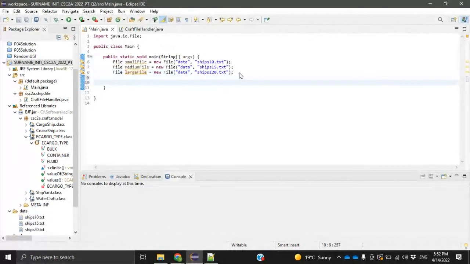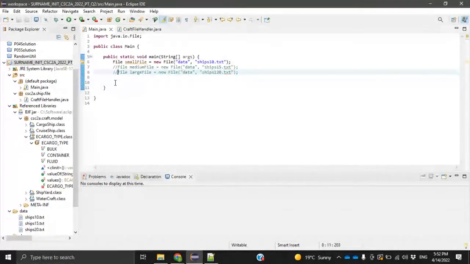Yeah, so that's that. And we need to read these files. So I'll just read one file at a time. So during the test, you can just comment out the other files and just read the one file. And the person who's marking you will uncomment the lines for the other files, and they'll just see if your system can read all 3 files, right?